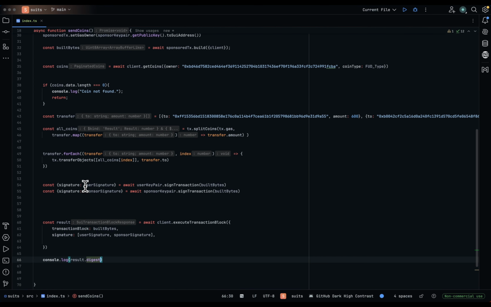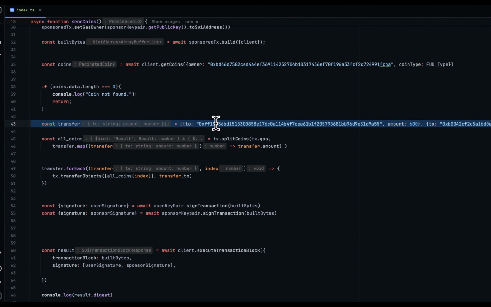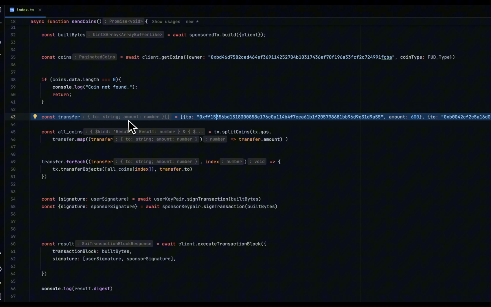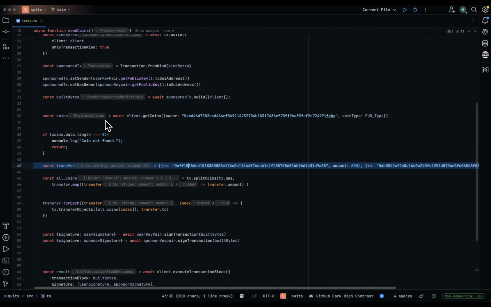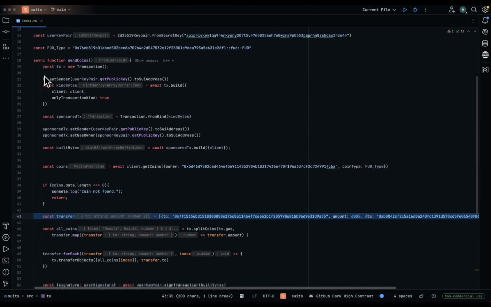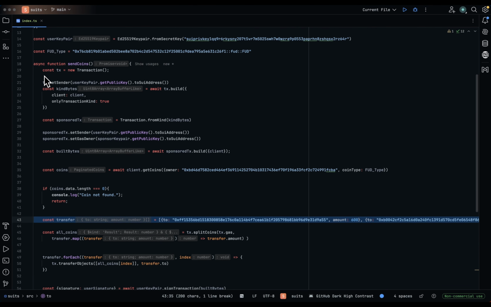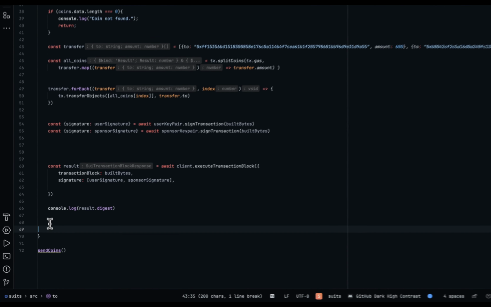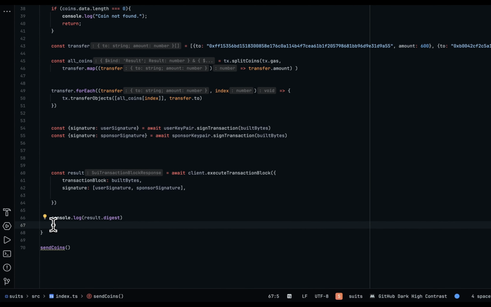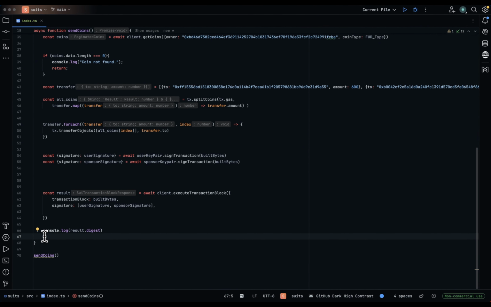Just for a recap, we're still sending the FUD to multiple addresses, and it's still the same programmable transaction, but in this case we have built a transaction. So you've seen how to build the transaction, and then we want to sponsor the transaction with a different address, and you've seen how to do that. And then we built the transaction bytes and had both the sender and the sponsor sign the transaction.